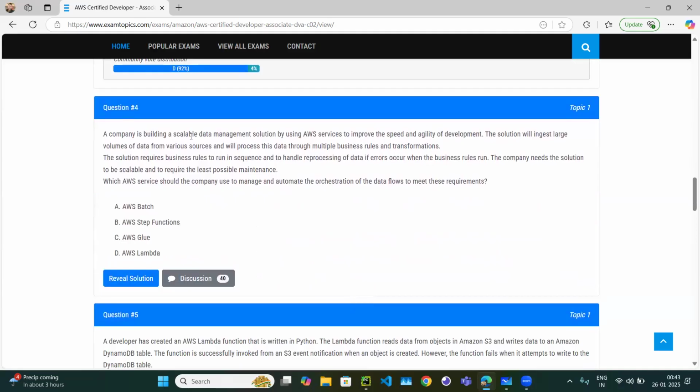Question number 4. A company is building a scalable data management solution by using AWS services to improve the speed and agility of development. The solution will ingest large volume of data from various sources and process the data through multiple rules and transformation. The solution requires business rules to run in sequence and handle reprocessing of data if error occur. So they said from multiple sources data is coming, and then many rules and transformation, like transformation 1, transformation 2, running in sequence, and if any error occurs, it should reprocess those events.